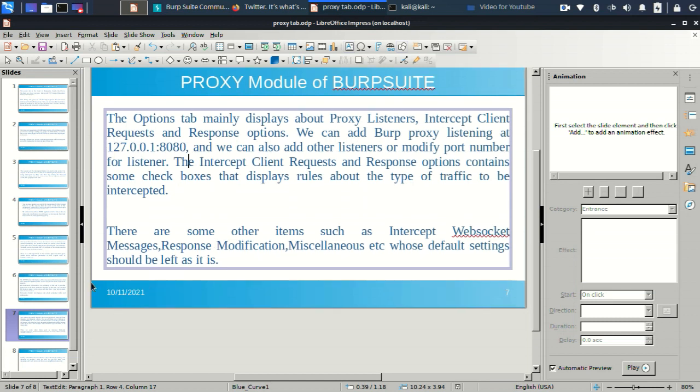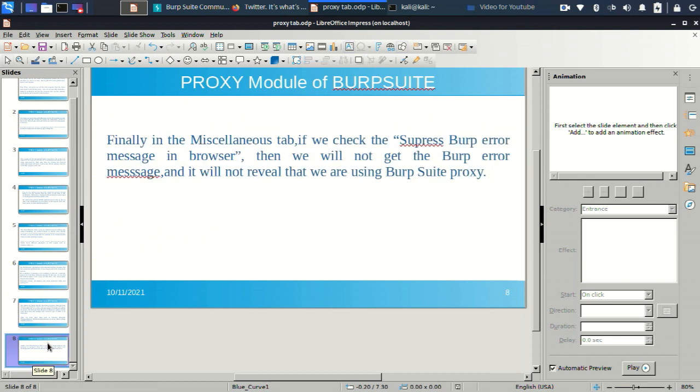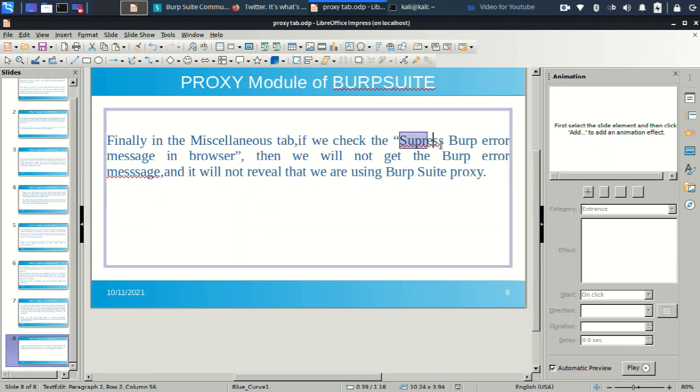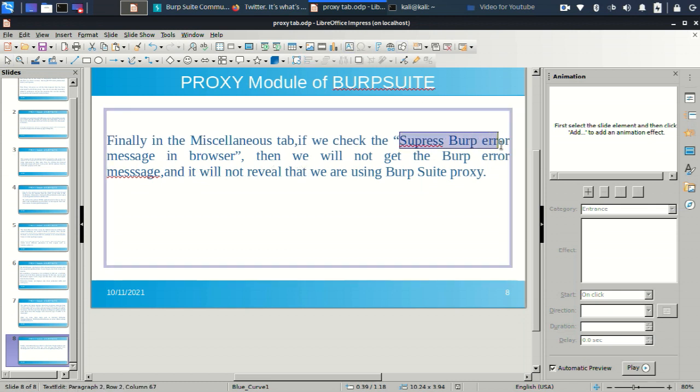One more thing I'll show you. In the Miscellaneous tab, there is an option called suppress Burp error messages in browser. If we make this change, then we will not get this Burp error message, and it will not reveal that we are using Burp proxy for intercepting the traffic.